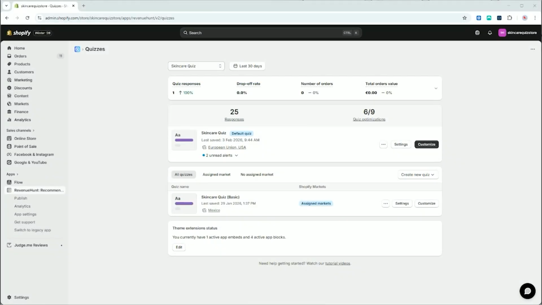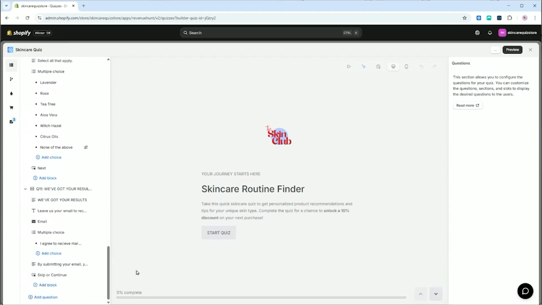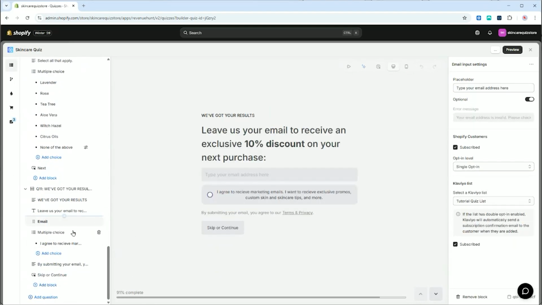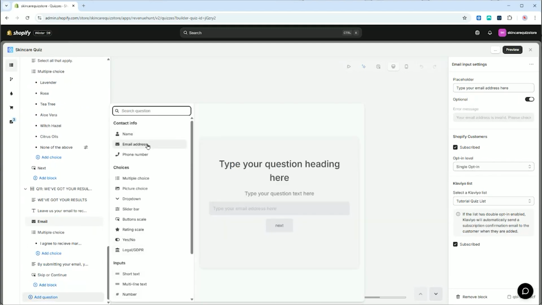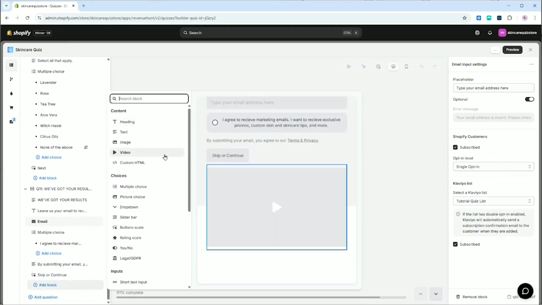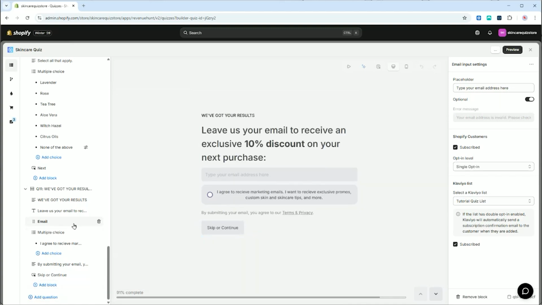To do that, open your quiz and click Customize to enter the quiz builder. Go to the Questions tab and check whether your quiz already includes an email question. If it doesn't, you can add a new question and choose email address, or add an email block to any existing question. An email field is required. Without it, contacts cannot be sent to HubSpot.